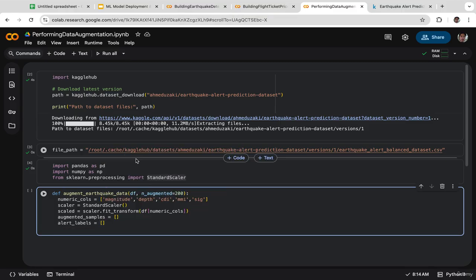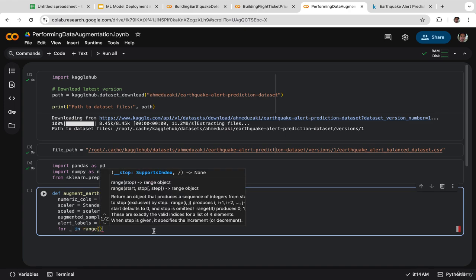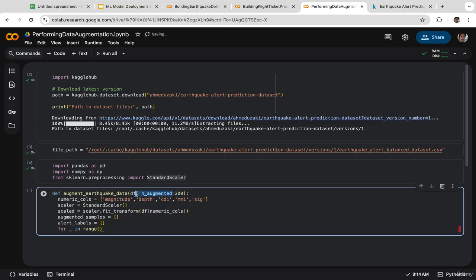Next, we are going to create a for loop. We are going to use this for loop to create augmented samples. Okay, let's do it. For _ in range, and let's copy and paste augmented_samples and put it inside the parentheses. Previously, we've already set it to 200, so it means that we're going to generate 200 data.